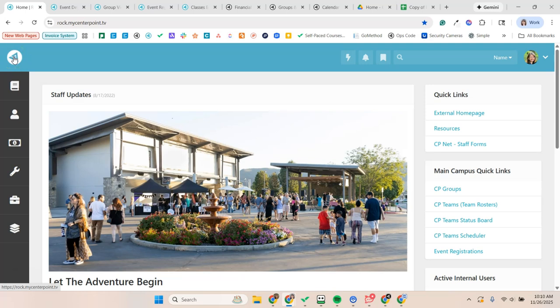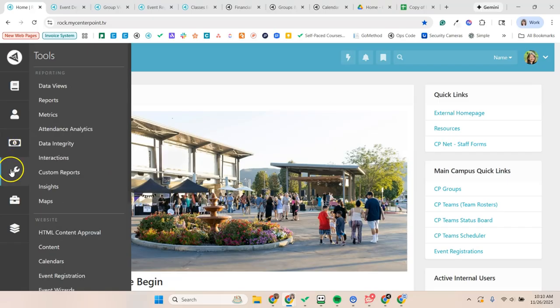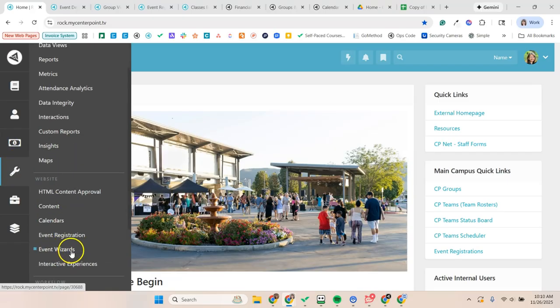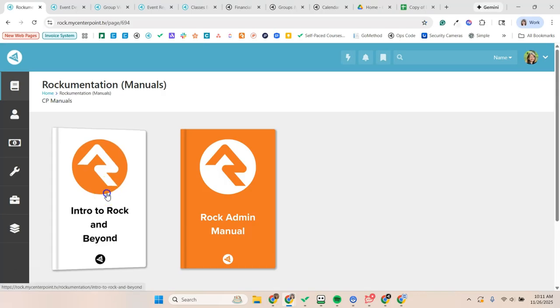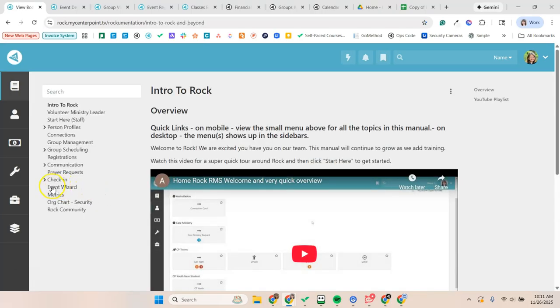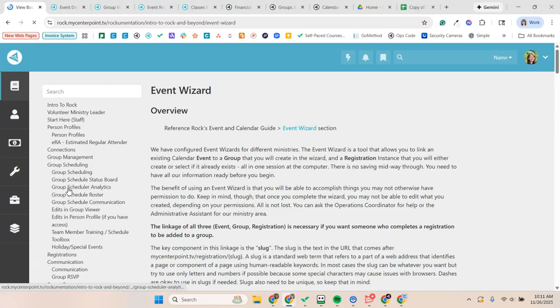Welcome to the wonderful world of Event Wizards. Getting to Event Wizards is under the Tools menu and Event Wizards. But before we go there, let's go to the Rockumentation under the Intranet menu, so you will know where to get to some helpful information about Wizards, Event Wizards.